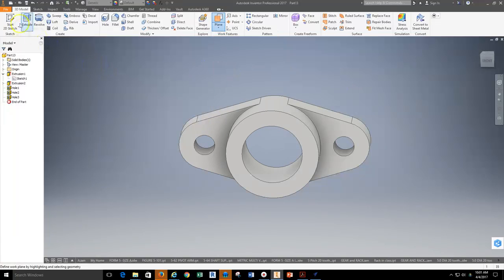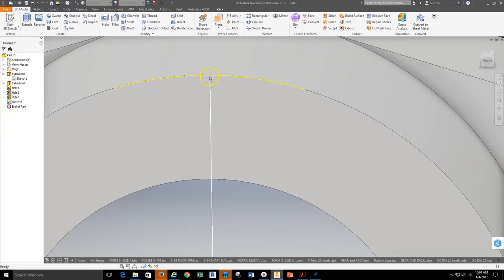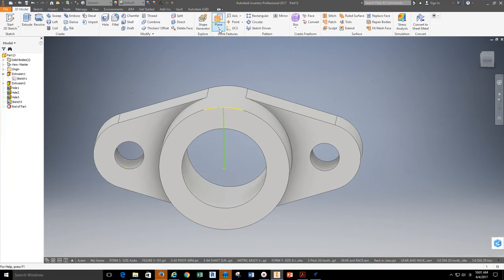So the first thing I'm going to do is grab a 2D sketch, and I'm going to place it on this face. From that point, I'm going to now just grab my line tool, and I'm going to draw a line from the center out to the outside edge. And what that does is it creates a point at the end of this line that I can utilize to then make a tangent plane to a surface using that point.